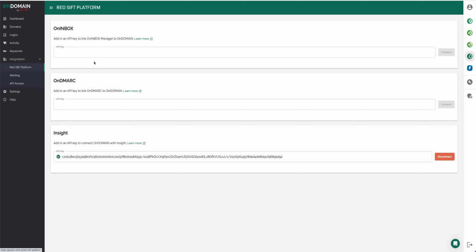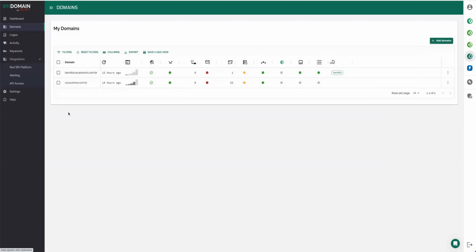What that means, in a summarized way, is that any lookalike domains that you mark as high risk, you can push them to OnINBOX, to the threat list there. And in the case of OnDMARC, if you have domains added in domain assets in your OnDMARC account, those will get pulled into your OnDOMAIN account automatically to this domains page. So essentially that removes some work from you.